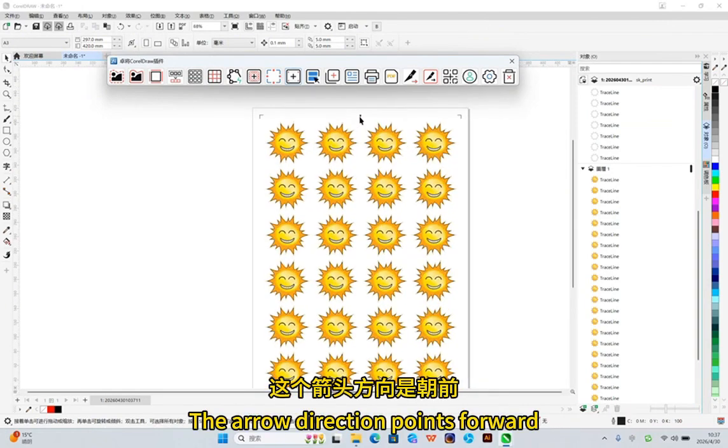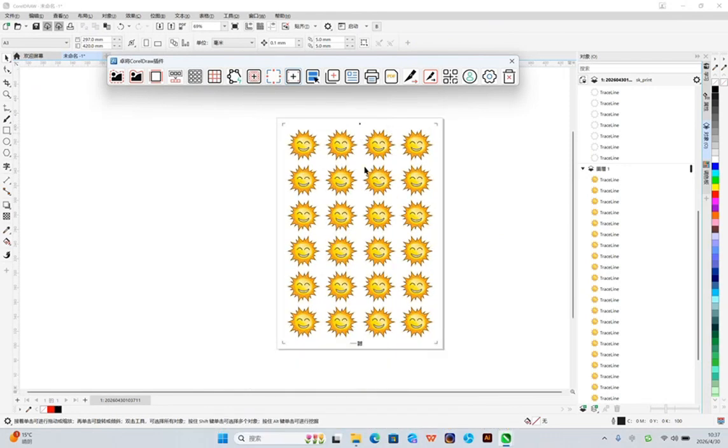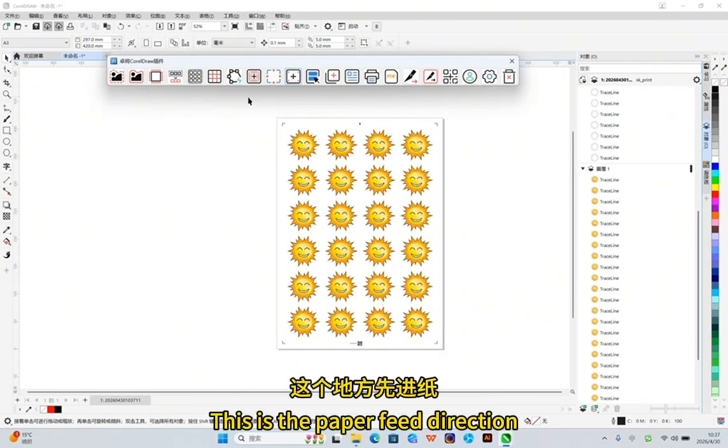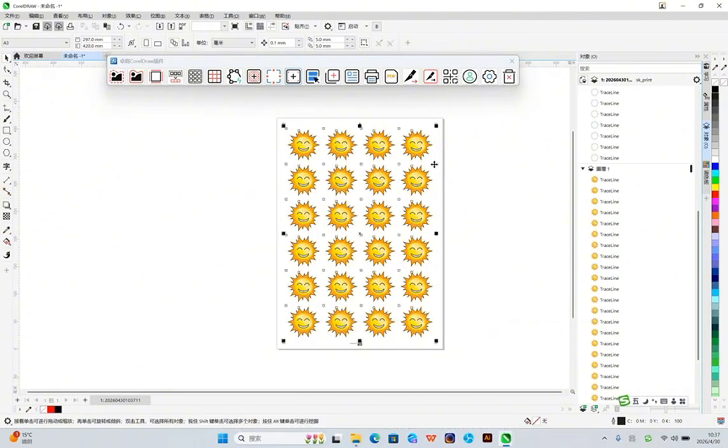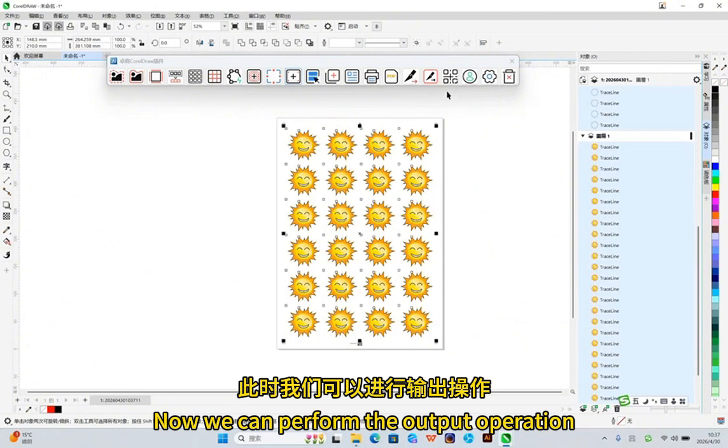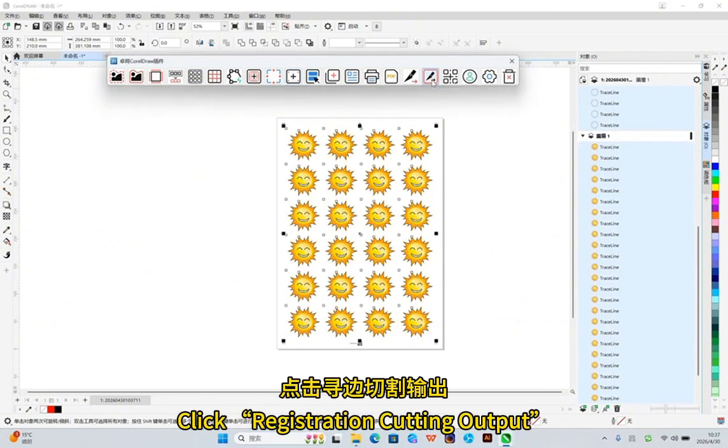The arrow direction points forward. This is the paper flip direction. When added, we can send it to print. Now we can perform the output operation. Click Registration Cutting Output.